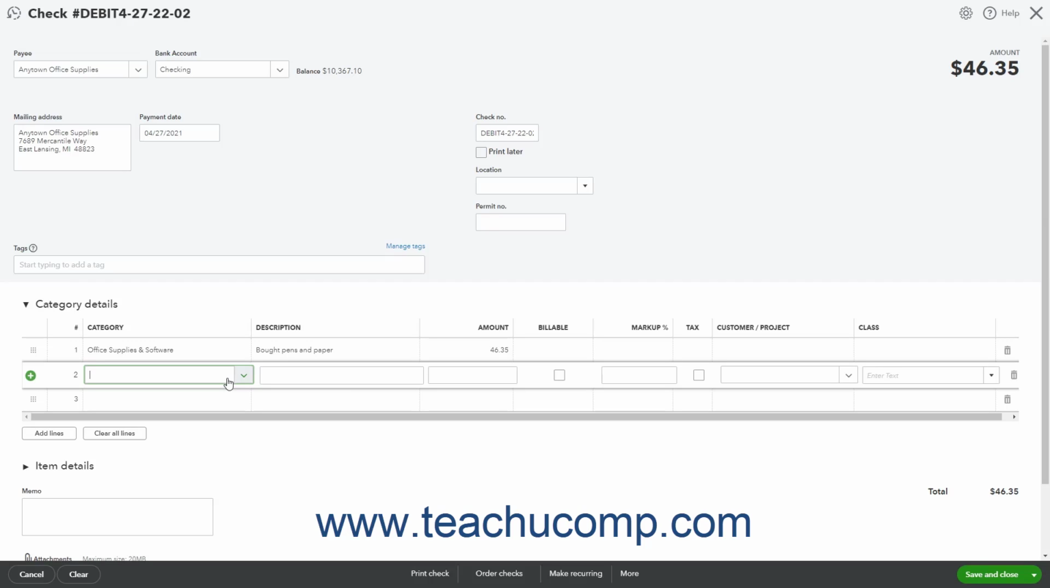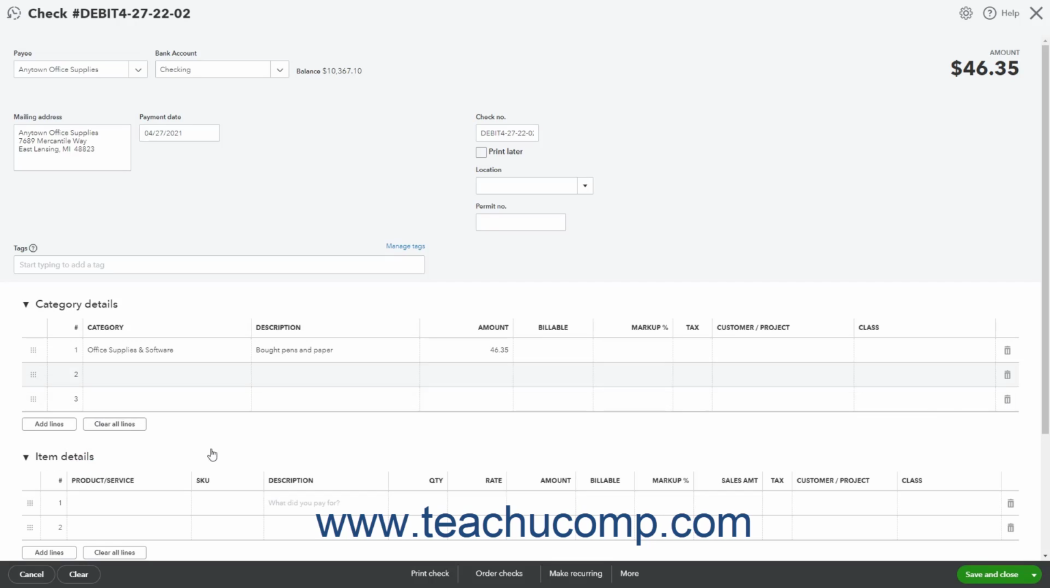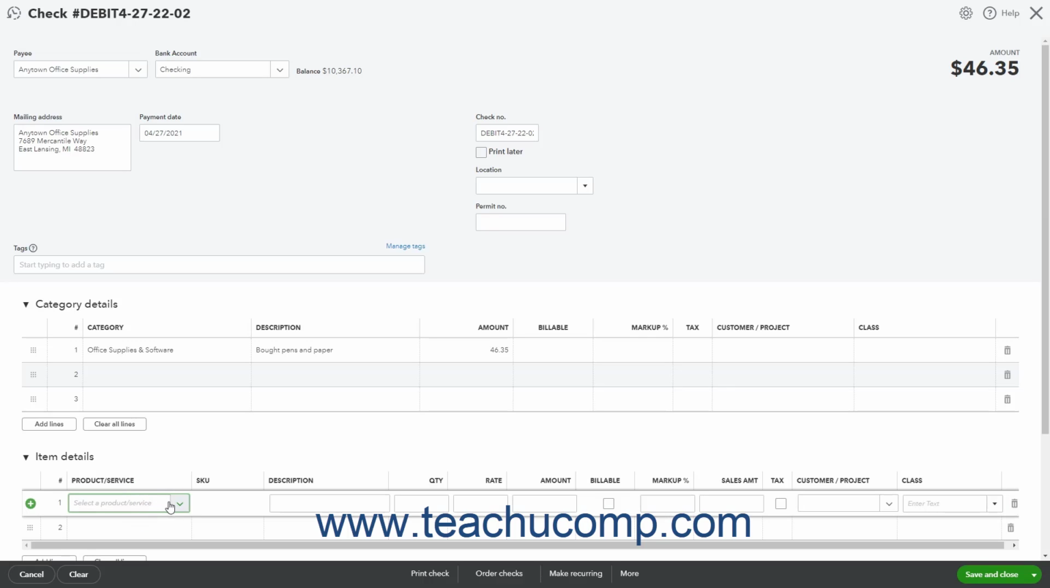For check amounts related to the products and/or services in your products and services list, use the Item Details section instead. For example, to buy inventory items by check, if you don't use purchase orders, simply select the items in this section. To record a line item in the Item Details section, click into the first row under the Product Service column and select the product or service to buy. Then enter the quantity, rate, and amount for that item into the Quantity, Rate, and Amount fields.